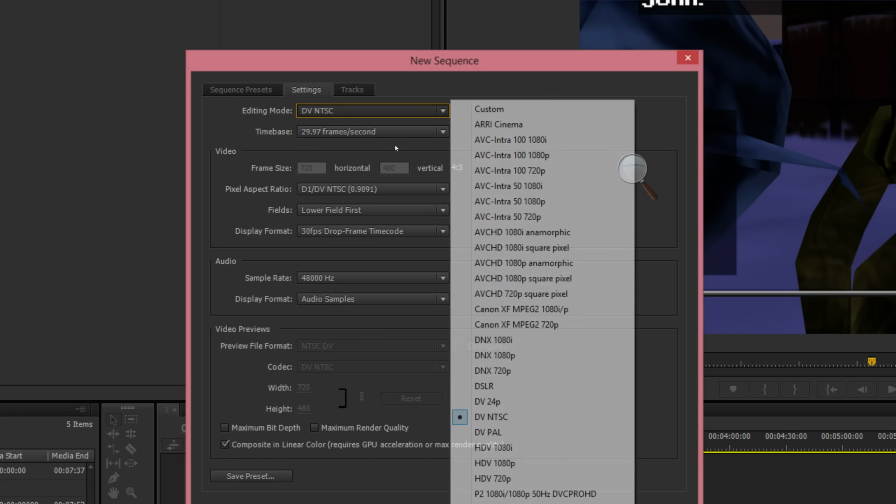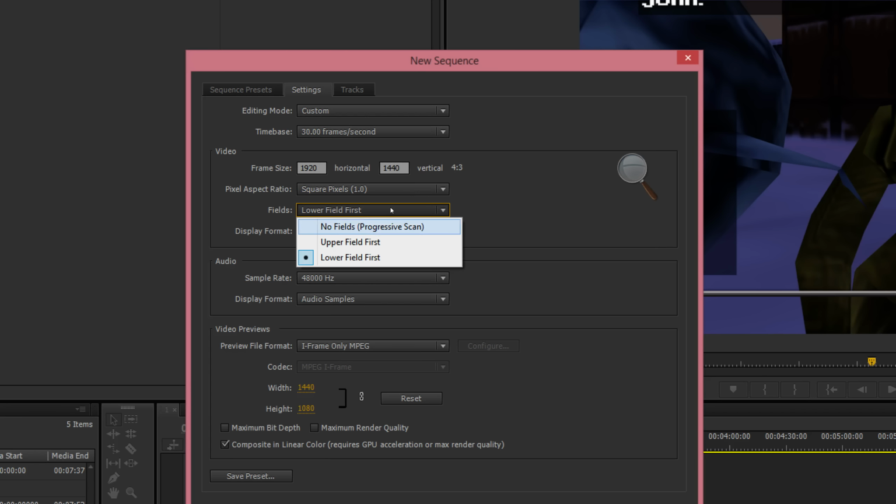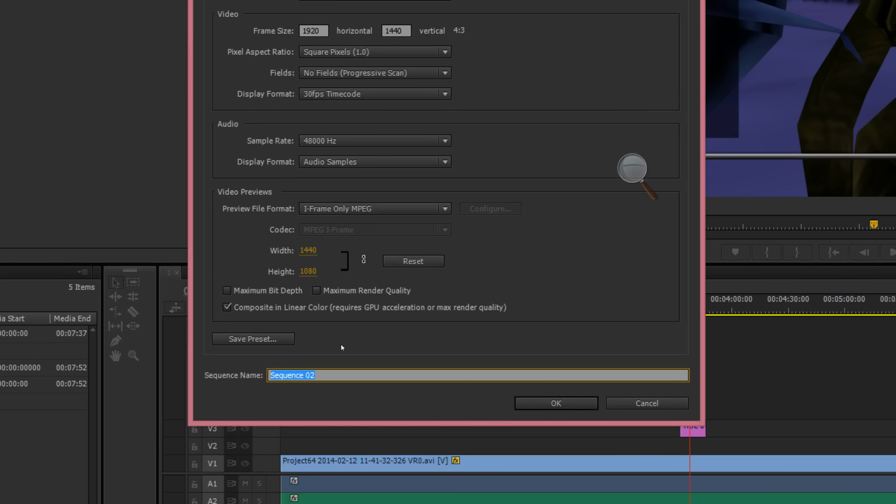Create a new sequence. That's what they call a video clip type thing. Editing mode custom is 30 frames. Match input. My video is going to be 1920 by 1440. My pixels are square because who has pixels that aren't square? Television does. My fields are progressive because conservative fields are bad. And everything else is good on default. And my sequence is called Super Awesome Great Example Sequence that I won't even save. And I won't capitalize that.